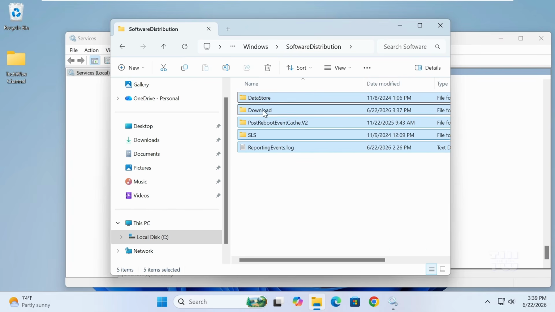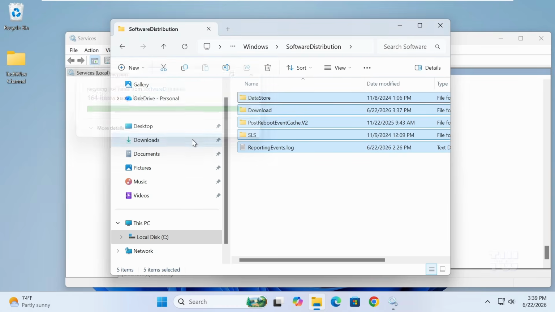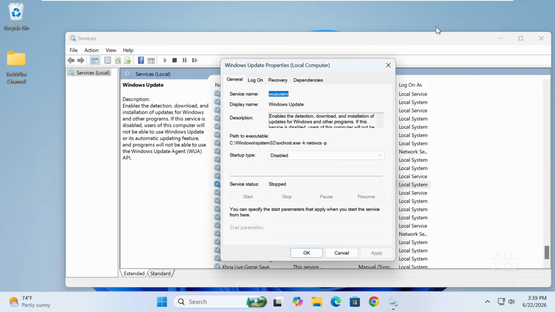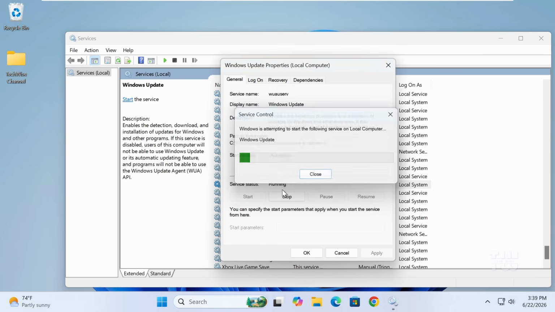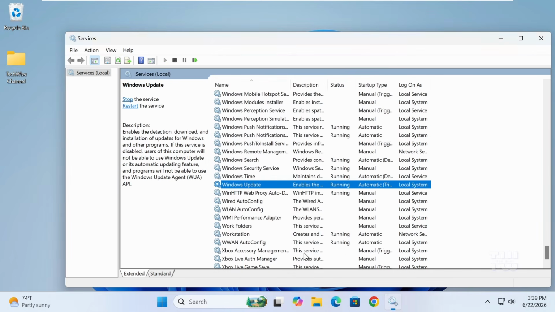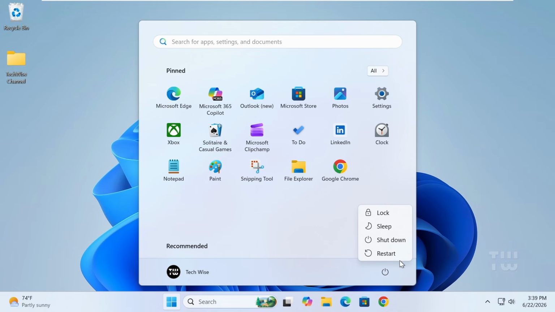Select every file and folder inside this directory and delete them. If a few files refuse to delete because they are in use, don't worry, just click on Skip. Once you're done, jump back to your Services window, change the startup back to Automatic and click on Apply, and then hit on Start. And finally, click OK. Close all your windows, restart your PC, and see if the update starts installing.